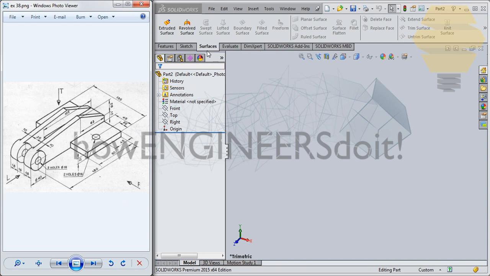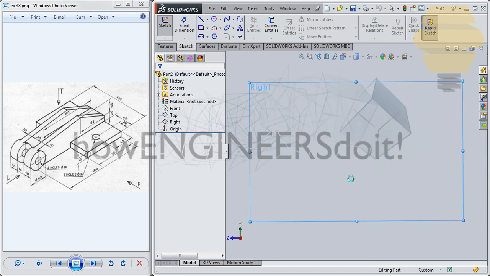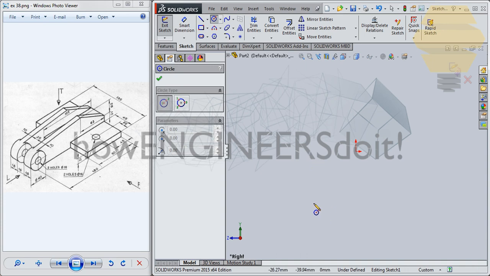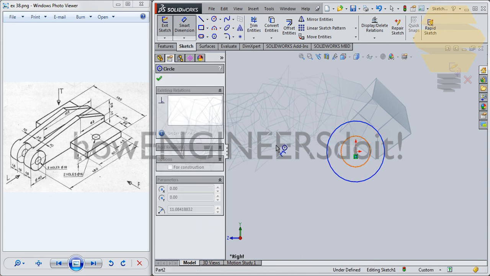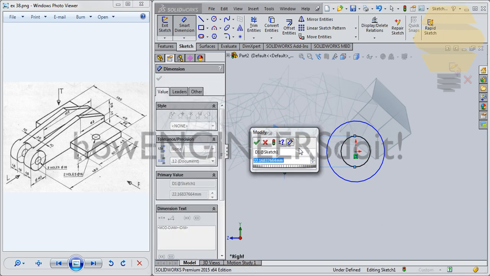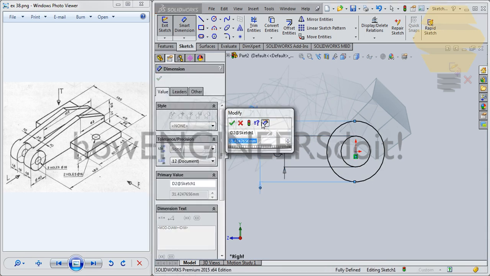Let's go to Sketch and click on the sketch. Now let's begin the sketch. I would prefer to do it on the right plane, and I would firstly create this circular portion. So I'll just go to the right plane. Now let's create a circle. We'll create it right at the center. Two circles, smart dimension. The first circle is of diameter 16, and the second circle will be 40 diameter.